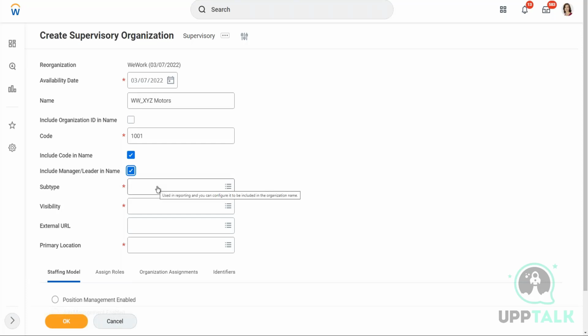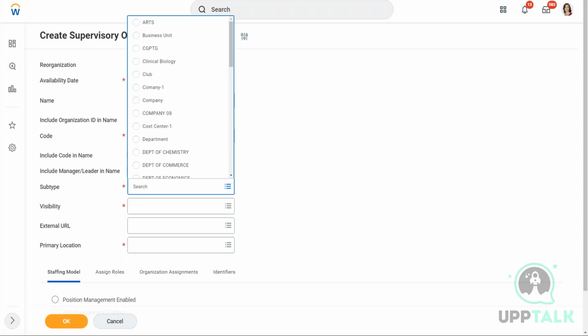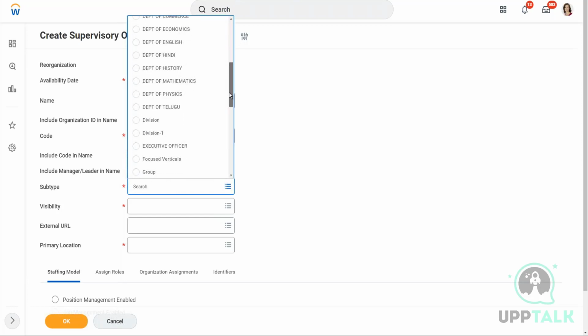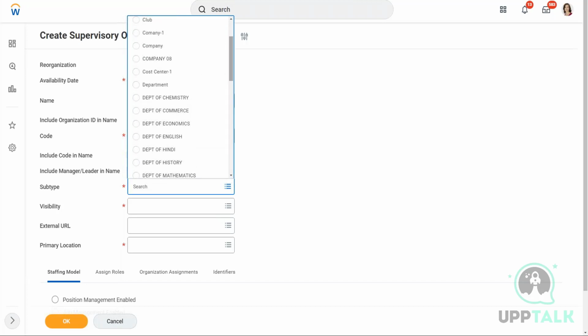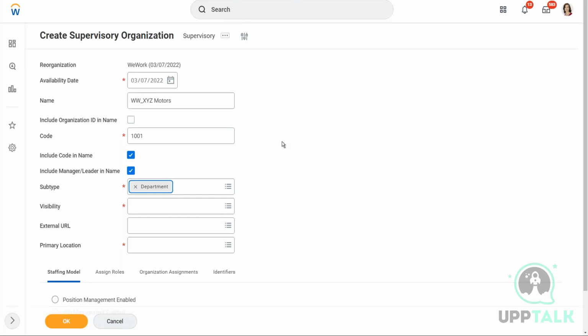Now, the subtype. The subtype is typically used for reporting purposes and just to distinguish one supervisory organization from another. There are some provided subtypes like club, business unit, company, department, and so on. So let's use it as a department. Somebody created some other ones as well, but we will just ignore that. We will use department as our subtype.